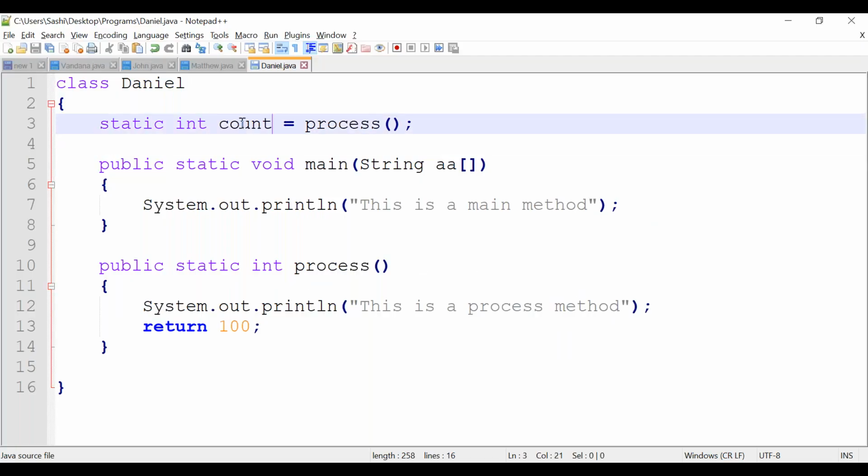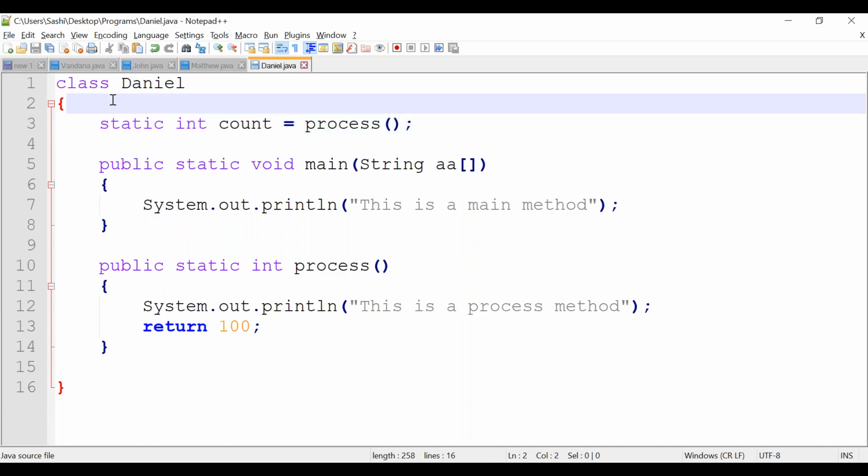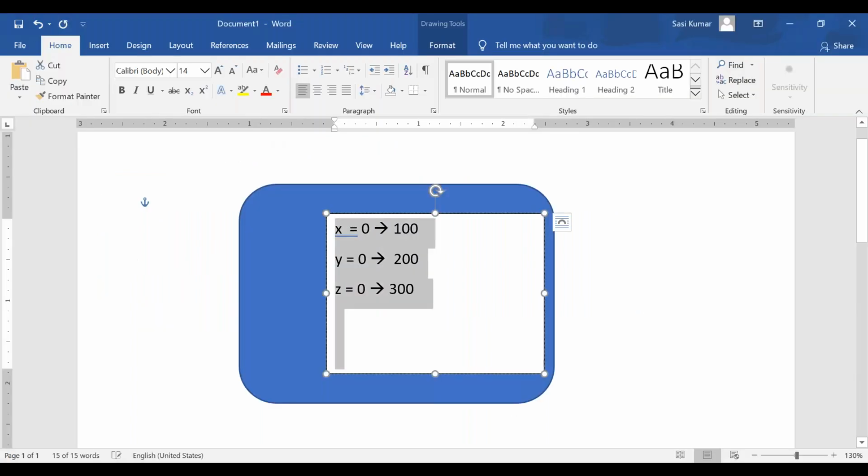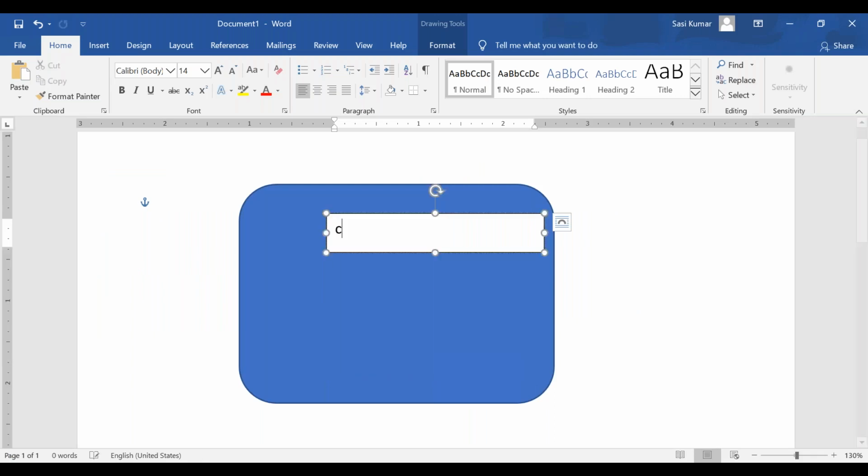First, what happens while we are running this program? JVM loads the class into the runtime environment, correct? Then count, this is a static variable. We have already seen that static variables are loaded first, with default values. What is the default value of count? The default value of count is 0, correct? Count will be loaded with 0.